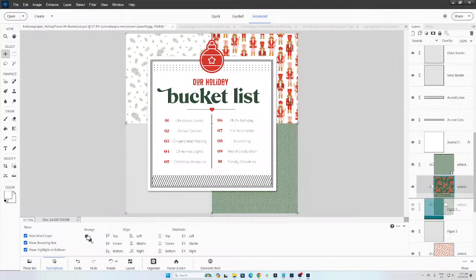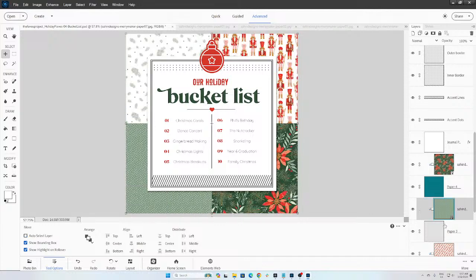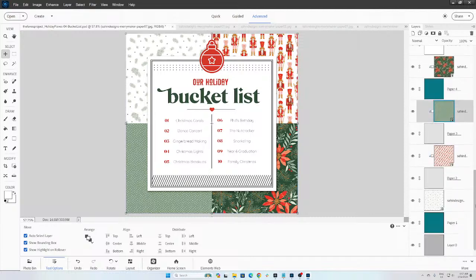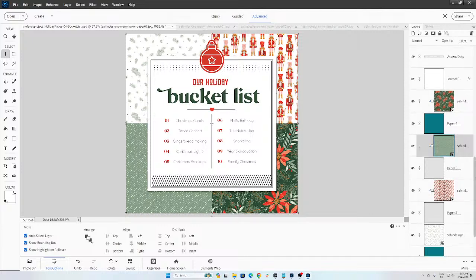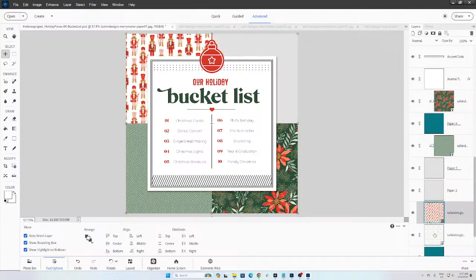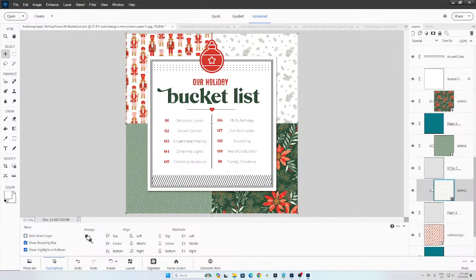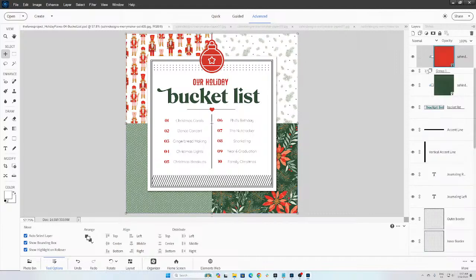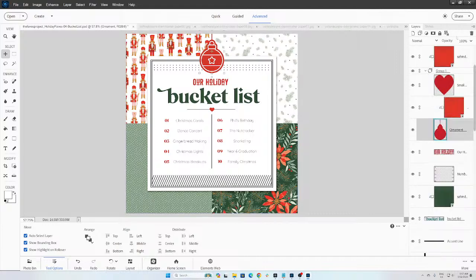I might change this around, let's see how it looks. Now this is definitely me fiddling around. You do not need to be this fussy. Is that good? Leave me a comment and let me know which arrangement of papers you liked. So let's also add a little bit of a shadow to this ornament.